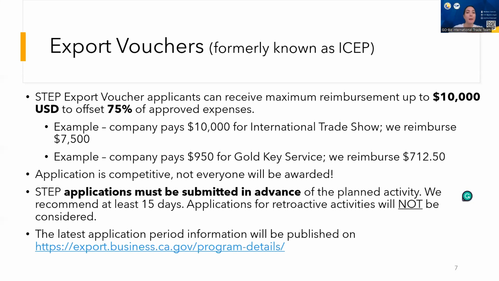Okay, STEP applications must be submitted in advance of the planned activity. We recommend at least 15 days just because there is somewhat of a large turnaround time for us to come back to you with a status. Applications for retroactive activities will not be considered. And I believe this is a guideline set up by SBA, so it's not something that we have flexibility on. Applications for retroactive activities will not be considered.